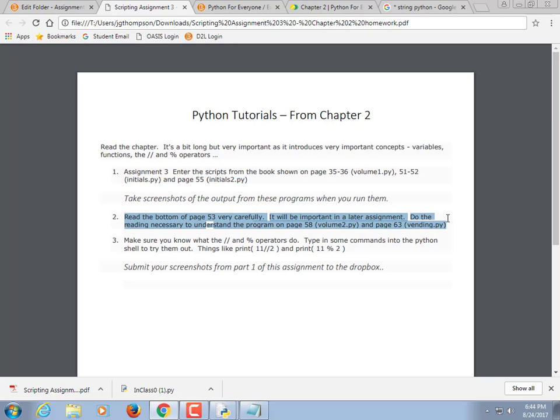Then there's a reading assignment. I don't care if you actually type it in, but I want you to read it very carefully. And then make sure you know what // and % do. Type that in. And then I say, please submit your screenshots.